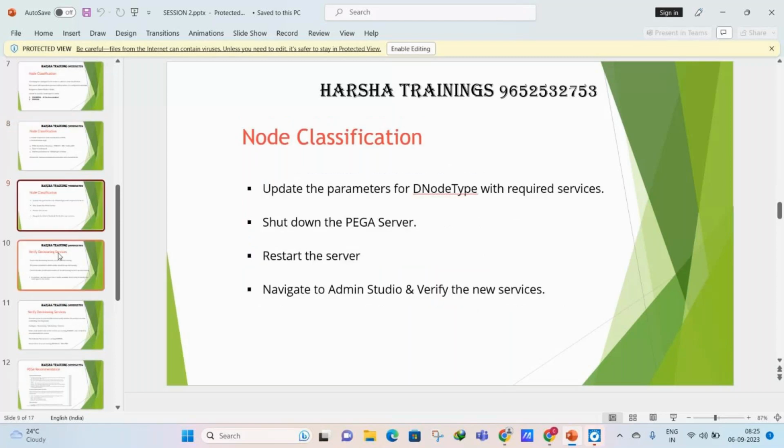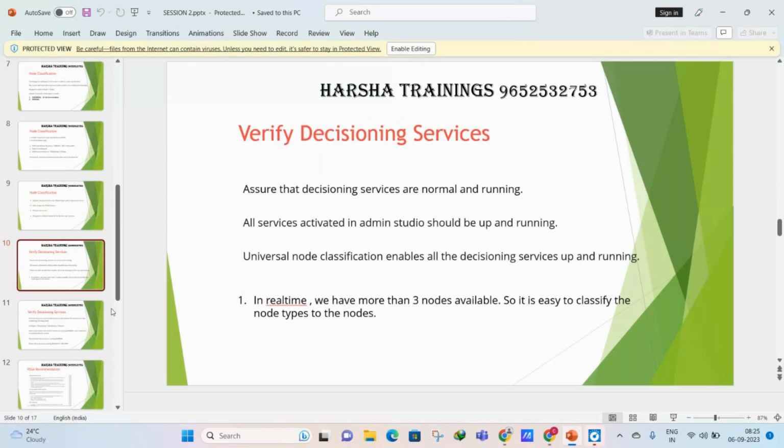So restart the server, go to this place and check it. Then you check it in the Dev Studio also. You have to check in both the places, not only at Admin Studio. In Dev Studio also, you have to check it.